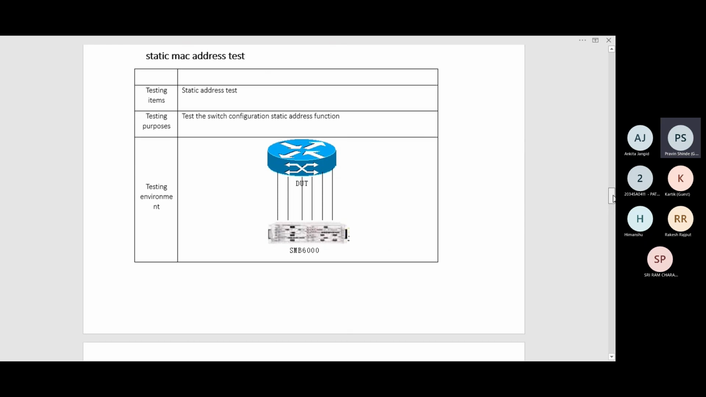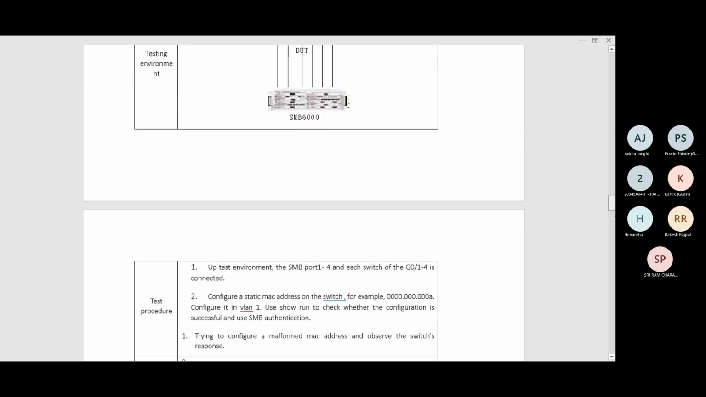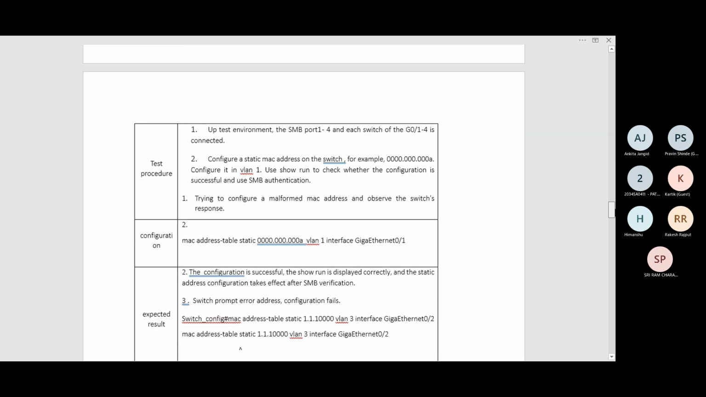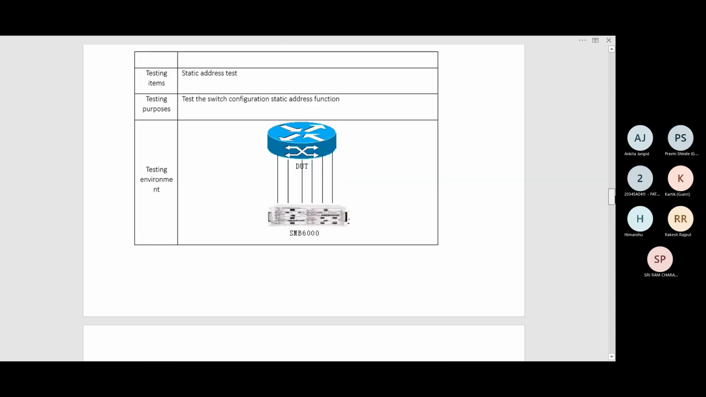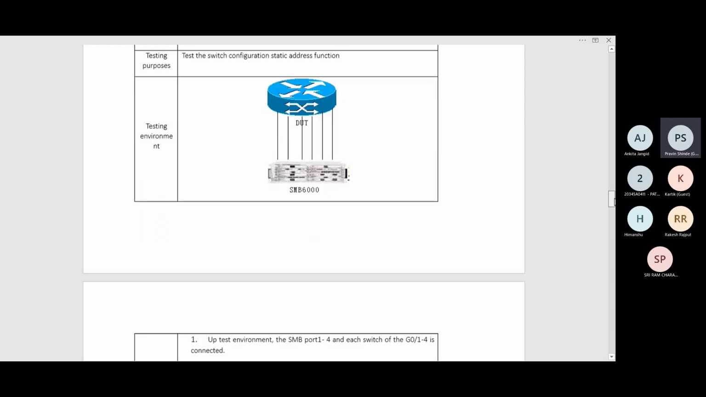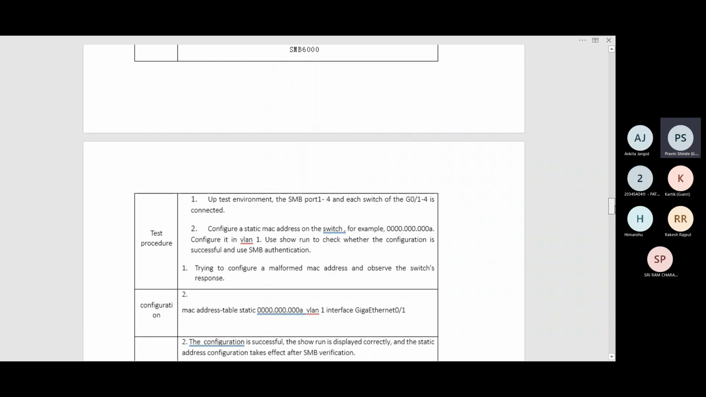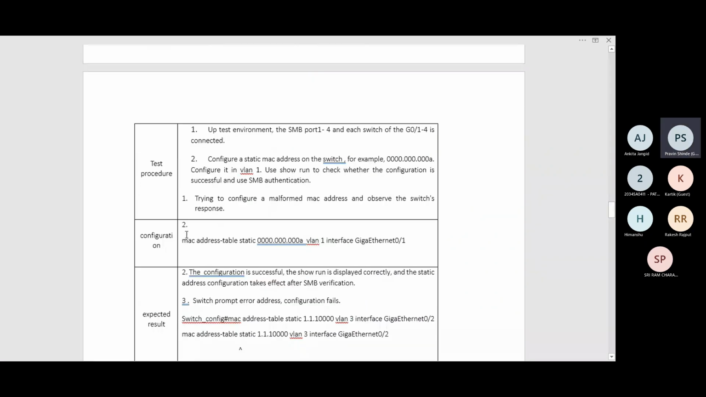This is just an example. This is a normal L2 switch which is connected to different ports. So MAC address table 0000.000A VLAN 1, because VLAN 1 is the default VLAN in layer 2 switches.